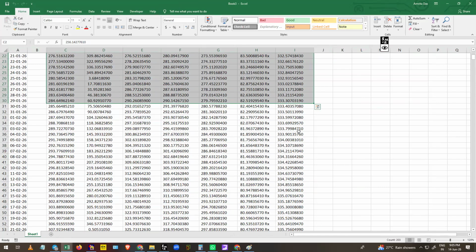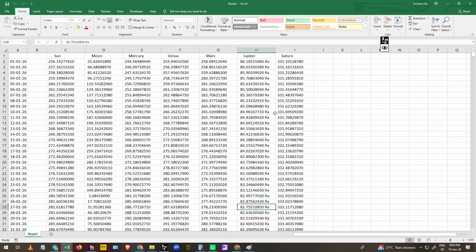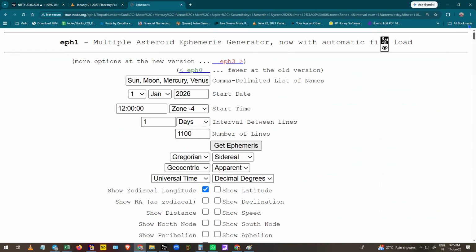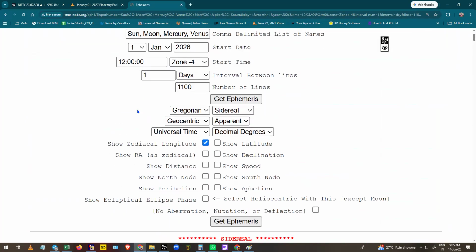Okay, now always remember, wherever you get this RX sign, this RX means this is in retrograde motion. Now this is for geocentric angular data. You may need heliocentric angular data, or you may need declination angle data.